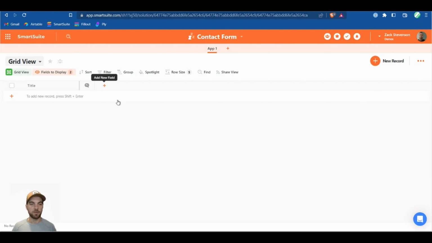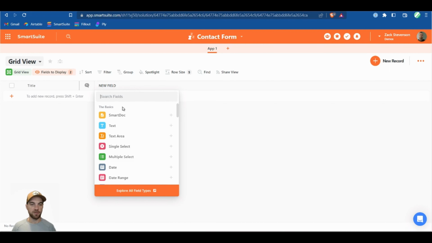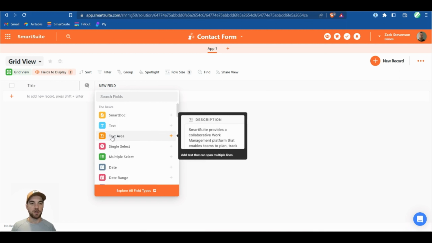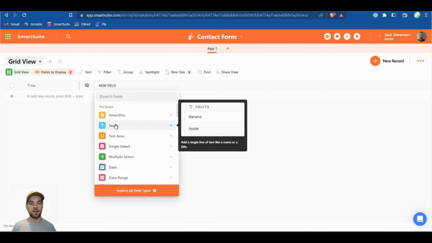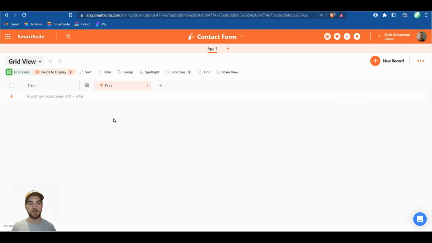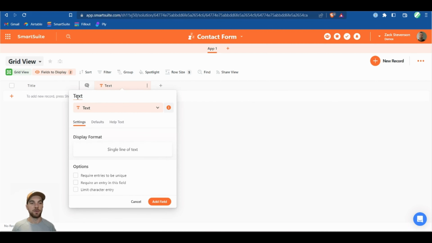So what we're going to do is we will add a text field for a name. So in SmartSuite, there is a full name field. Currently, Fillout does not support that. It is coming very soon, I understand, but for the time being, what we will do is just add a simple text field, call it full name.